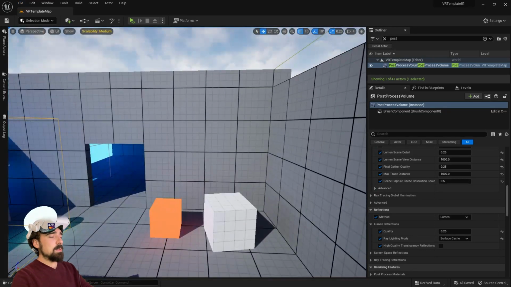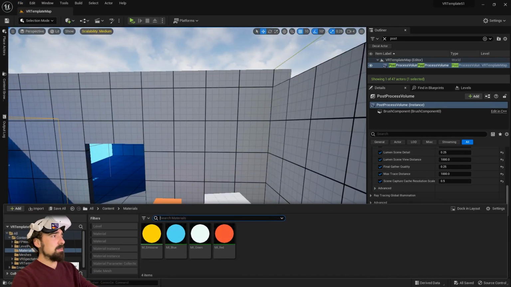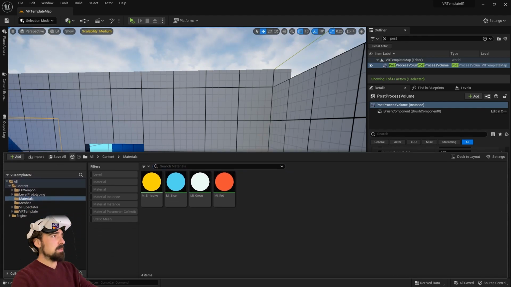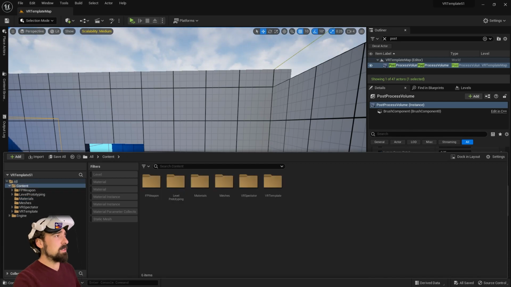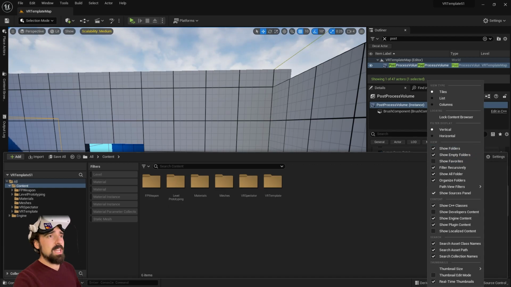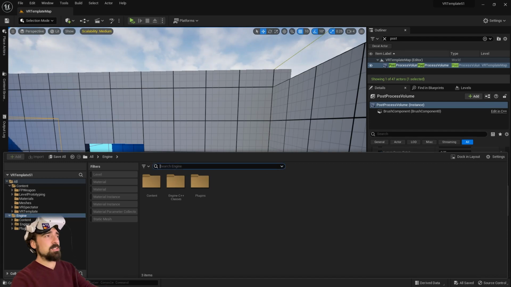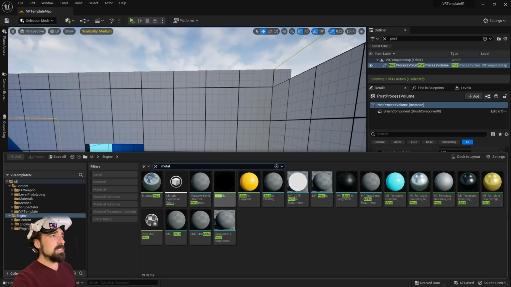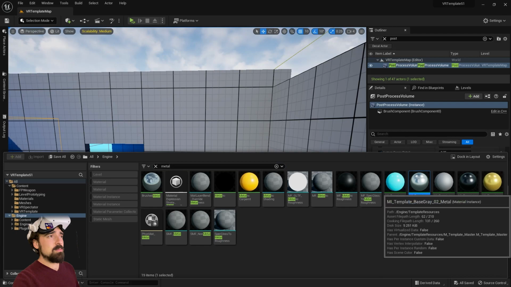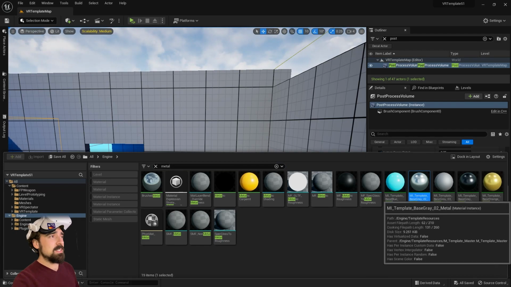Let's get something reflective in here. Let's maybe see if we can get a chrome material. You'll notice I didn't bring any starter content into this project, but I could build one, or I could just grab it from our engine. So we'll go settings. We already have show engine content here. So we click engine and we click metal. And now we've got a nice chromy kind of metal over here.